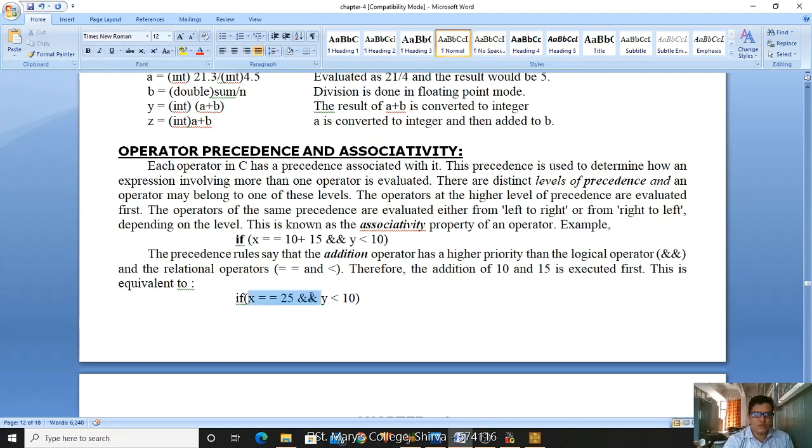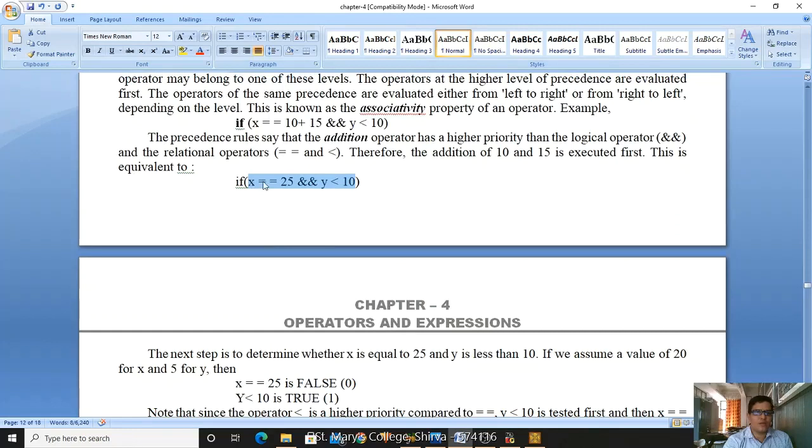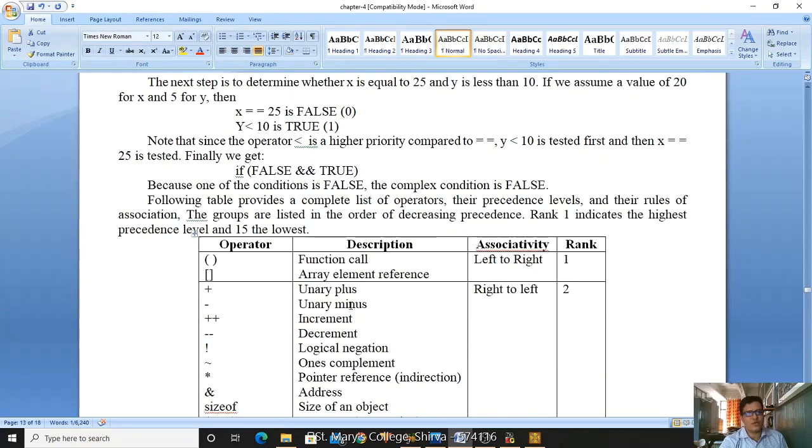On this, it will be evaluated from left to right, because equal to and less than have the same priority. If I want to evaluate this expression, I am assuming x is equal to 20 and y is equal to 5. 20 equal to 25, condition false. 5 less than 10, condition true. False and true in logical and is false. Got it? Likewise you can do it.